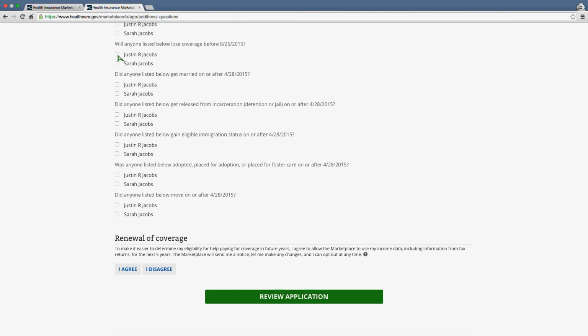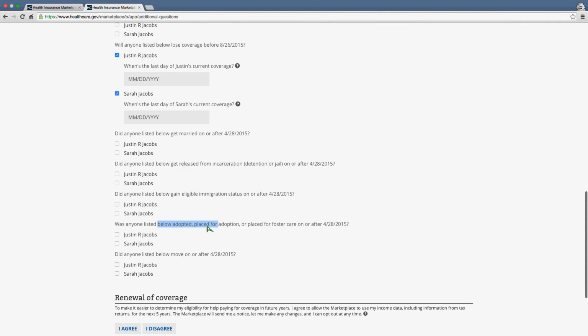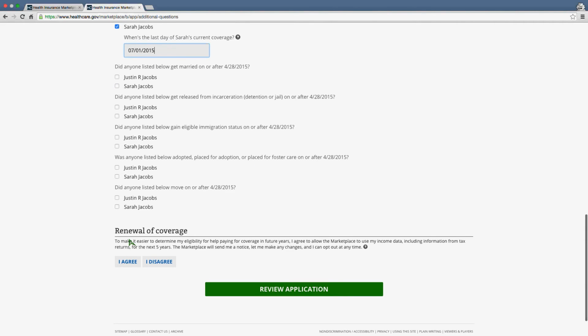Let's say, for instance, both people are. There's your SEP. Anyone get married? Anyone got released from incarceration? Anyone gained eligible immigration status? Adopted, placed for adoption or foster care? And then, of course, moved, which is a pretty popular one. We've got a lot of people that move. So let's say, for instance, that we are going to lose coverage on July 1st. Just as an example here, July 1st. Okay, so there's our SEP. We agree here, and then it's going to ask us to review the coverage.